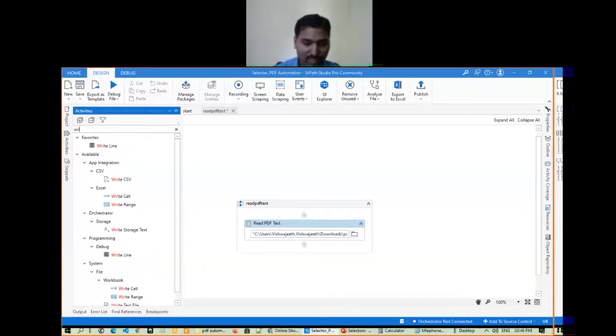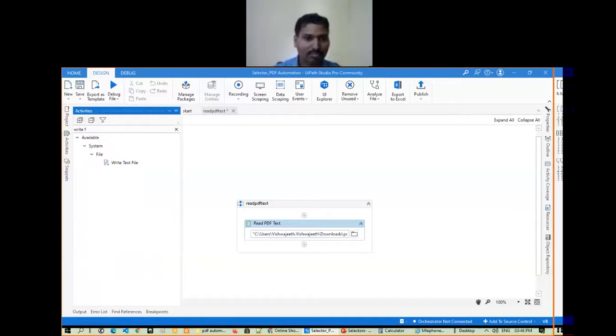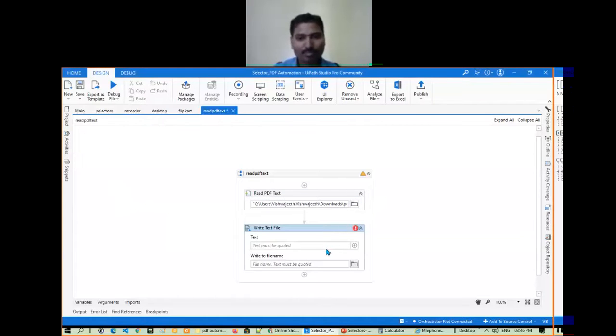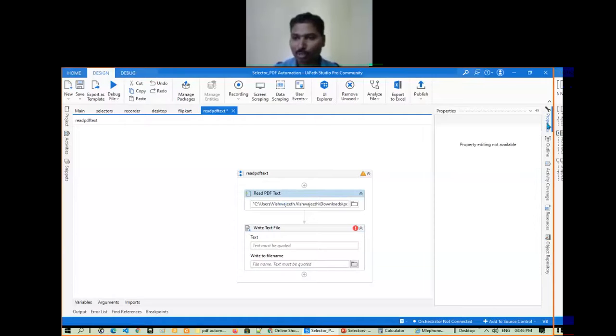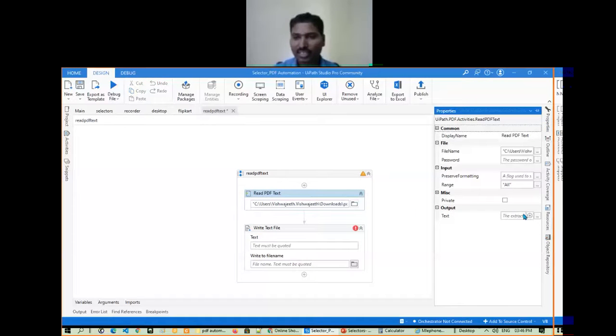I've selected a PDF document, and then let me select write text file. That means the content that is read is written into a text file. What text do you want me to write? The text that is retrieved by read PDF text. So let me go to the properties of read PDF text. There is an option called output. Output, I would like to save it into a variable.